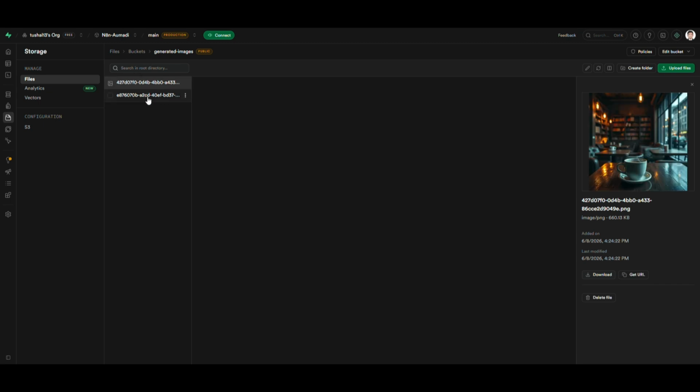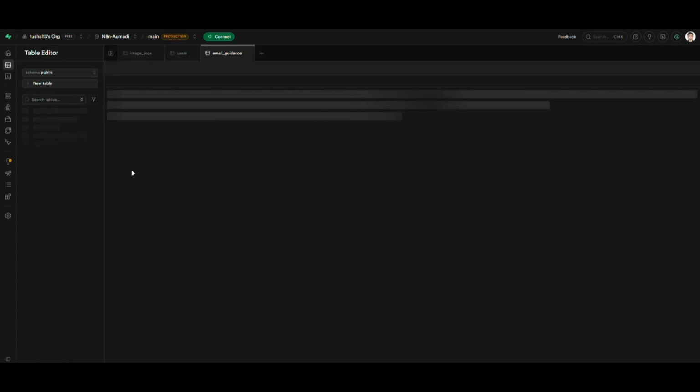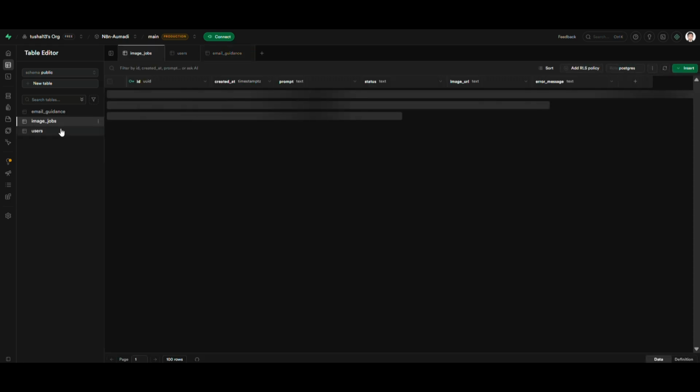Let me open its link from the image job table so you can see it full size. And back in the table, the row now shows done with the image link saved. Storage and database both updated automatically.